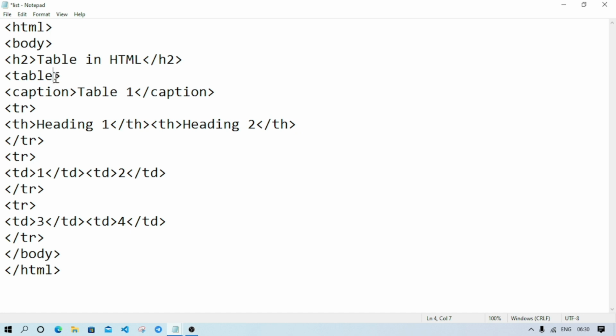And we can do one more thing. By default the table borders are hidden in HTML. If we want to display the table border, we'll write table 1 space border equal 1, or whatever thickness you want. Now we'll again save the page.